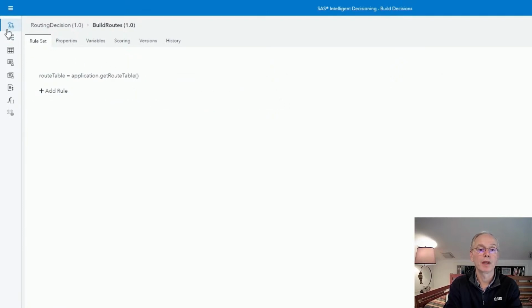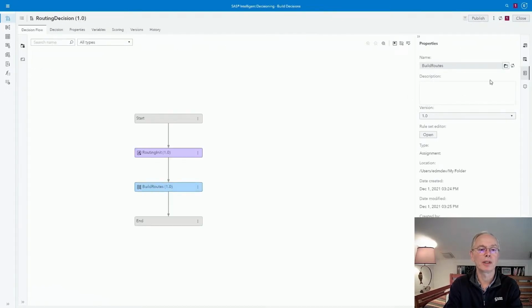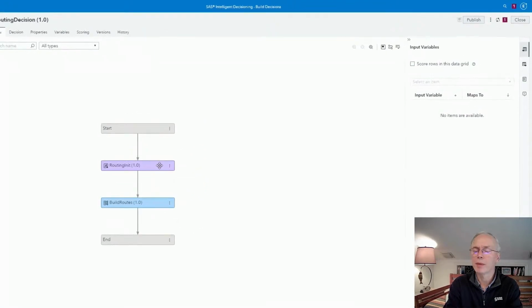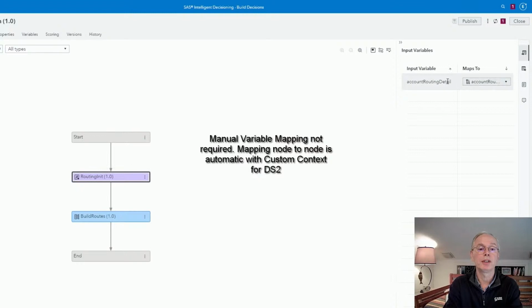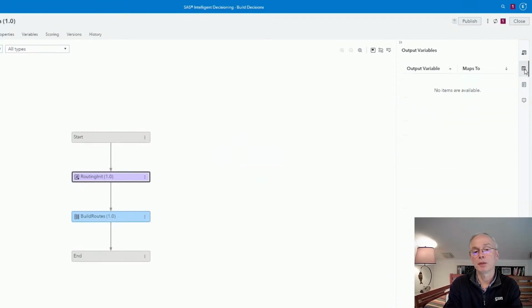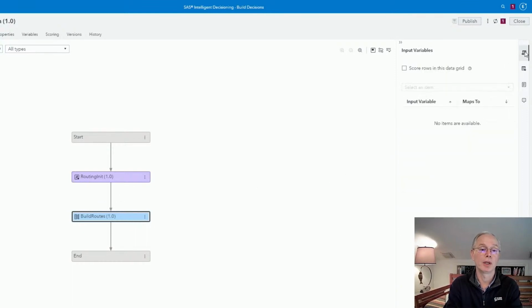Back now in the decision flow, another important feature is you'll see that the mappings for each of these are now simplified. There's no more manual variable mapping required. The mapping on the inbound side is those inputs from that inbound transaction, but no output is needed. And on the build routes rule set, the only mapping that's needed is to map to the outbound side for that route table that was created in my custom context in the DS2 code file. That simplifies the mapping across this, making it easier for developers to reference those variables.